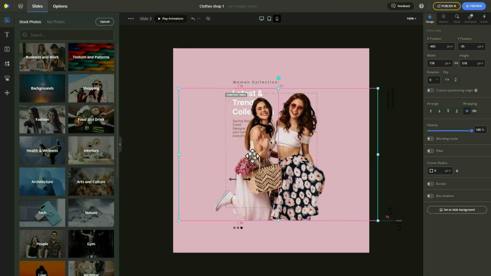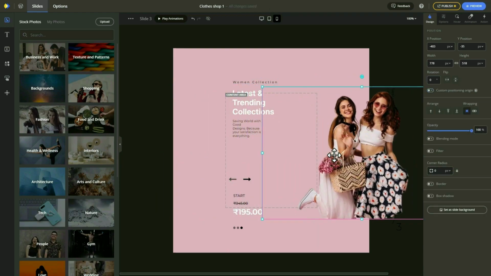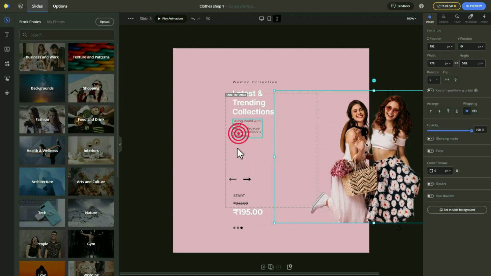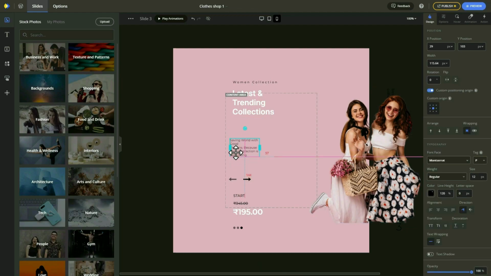So in the mobile preview also, first of all what I have to do, just remove this one a little bit to the side, because I have to drag it a little bit downside.